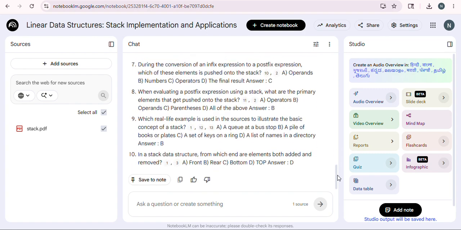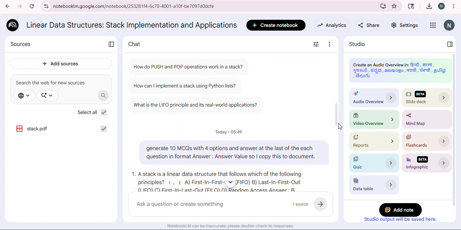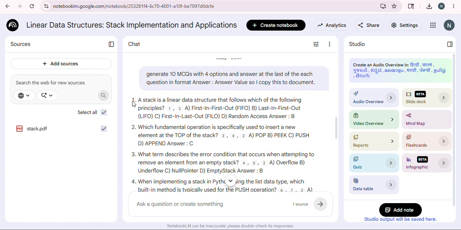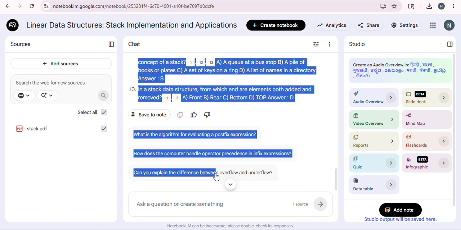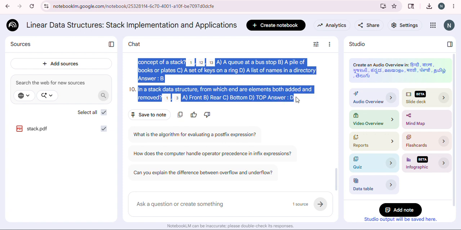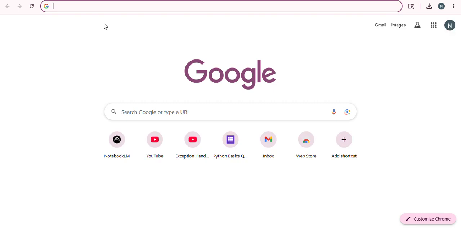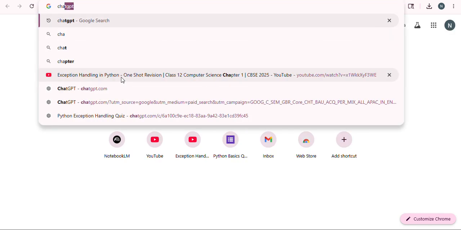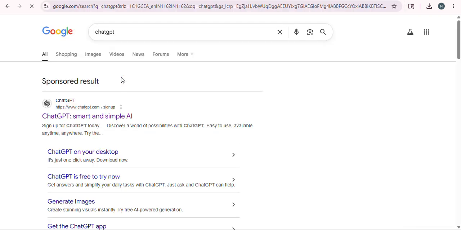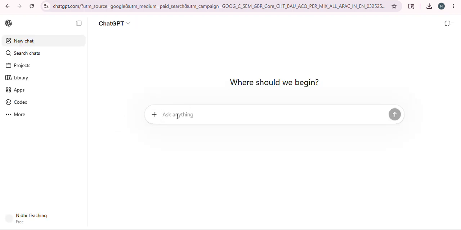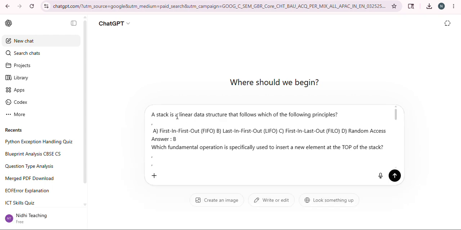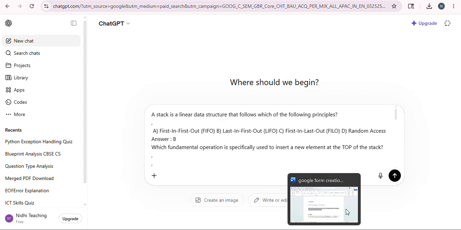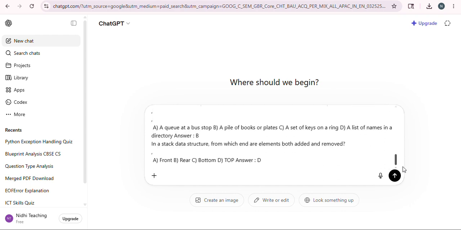Yes, so now it has generated the set of questions I asked for. Okay, let's copy them from here. Now open ChatGPT and paste these questions over here.